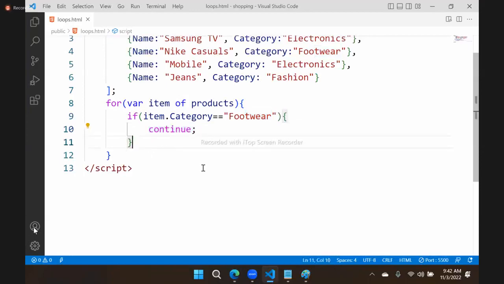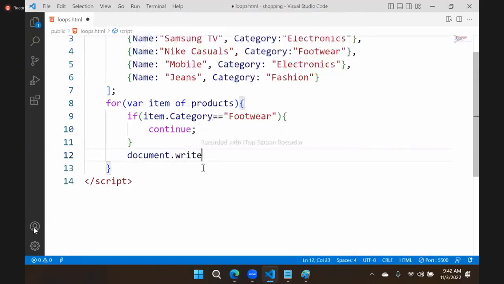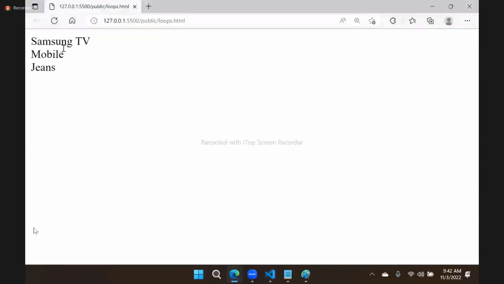Now we will print document.write item.name. We are printing the name of all other items. Now you see it is going to print Samsung mobile and jeans. Wherever footwear is there, it skips. That means wherever footwear is there, continue means it skips the counter and continues.